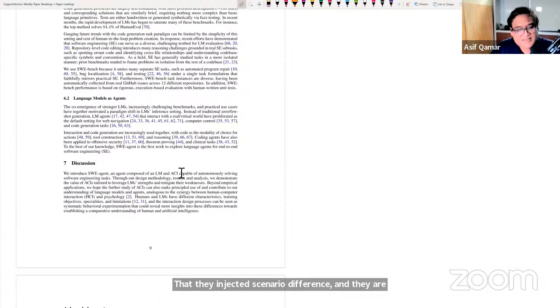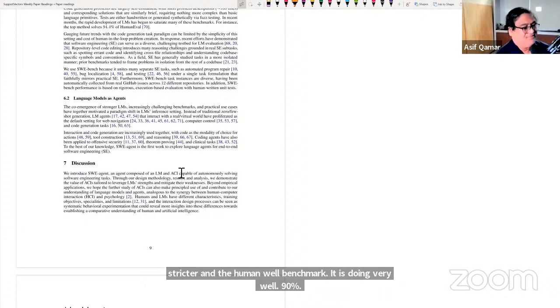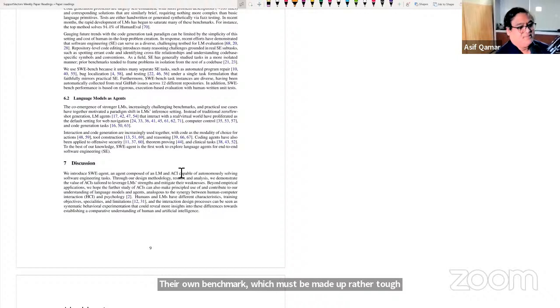And see, good news is SWE-agent represents quite an improvement, right? At least on the SWE-bench. So their benchmark is stricter. On the HumanEval benchmark, it's doing very well, 90%. Certainly. Their own benchmark, which must be made up of rather tough cases, found that other models are at 1, 2, 3%, and they are at 10, 12%, which is an improvement. Nevertheless, it also points to the fact that there is a long distance to go.